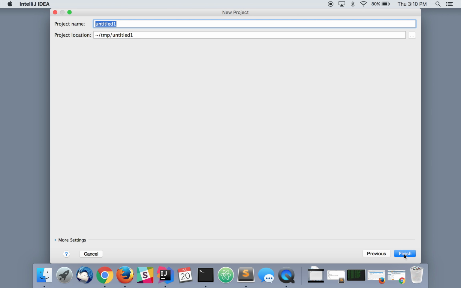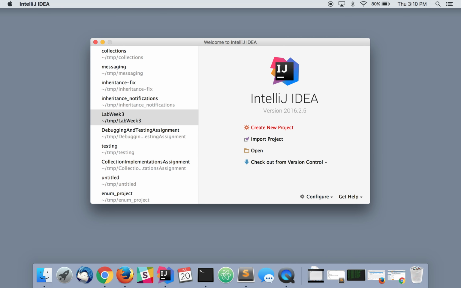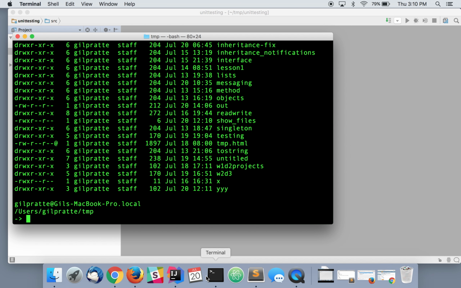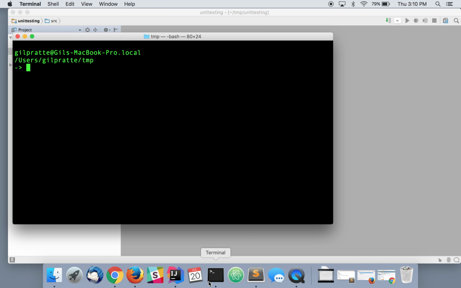Let's call this testing. Doesn't like testing. Let's try unit testing. All right. We have source. Now, normally in a project, let me show you a project that has a real file setup. This is just off the cuff here.